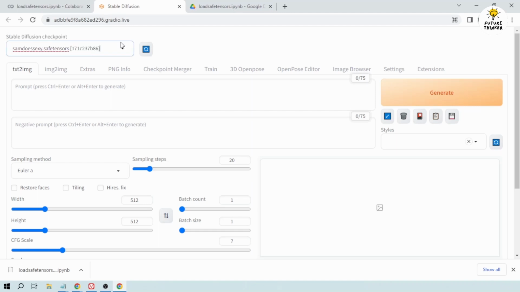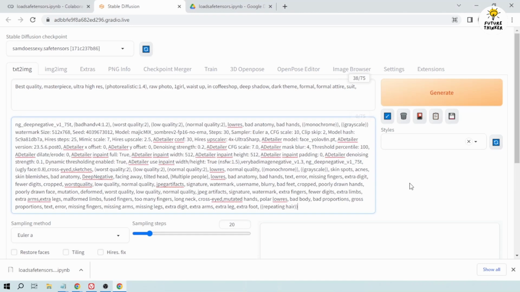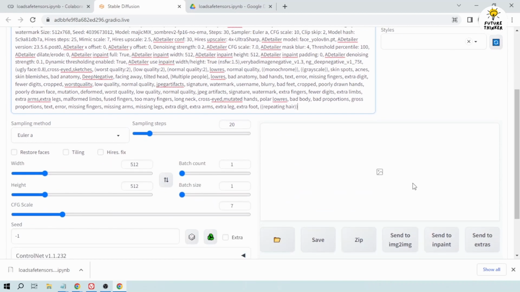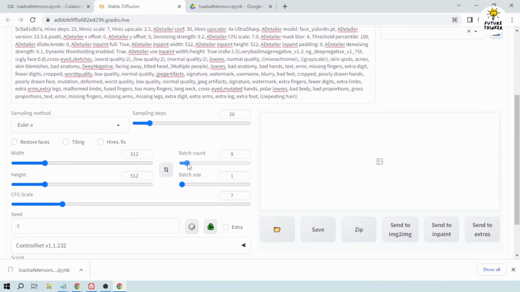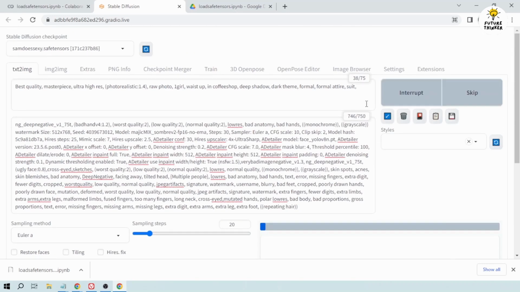Now let's try to do some simple text to image AI generation. So I'm going to copy here some prompts, as well as the negative prompts. Okay, there you go. And then let's scroll down a little bit. I'm going to increase it to 6. And then this one, 768, because I just feel like that would be a better height. So let's try to generate.